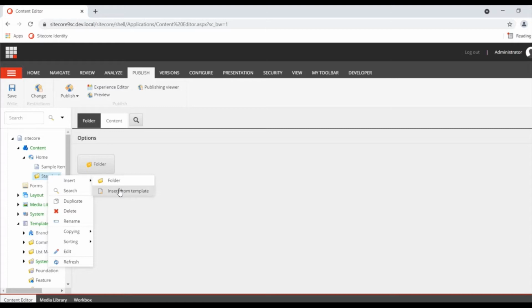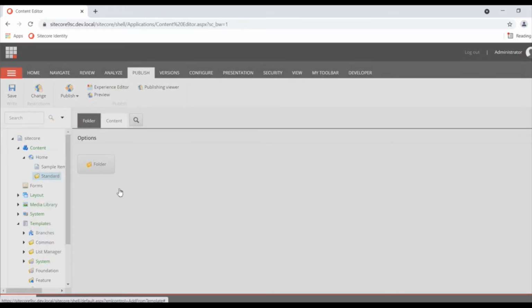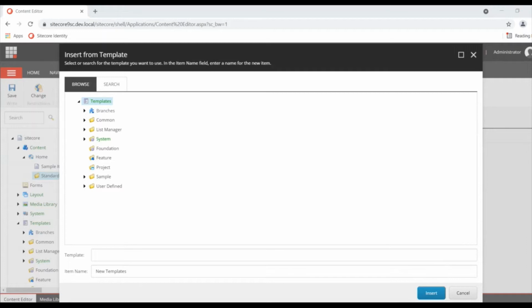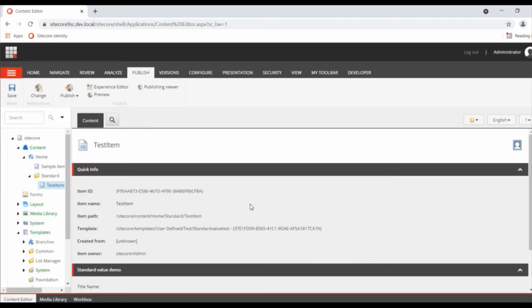Here I'm creating an item. Previously I created a template, and I am using that. Now it's prompting for the template option. I need to select the template, then give some name, that is test item. I'm selecting the template here. So now the item is created.